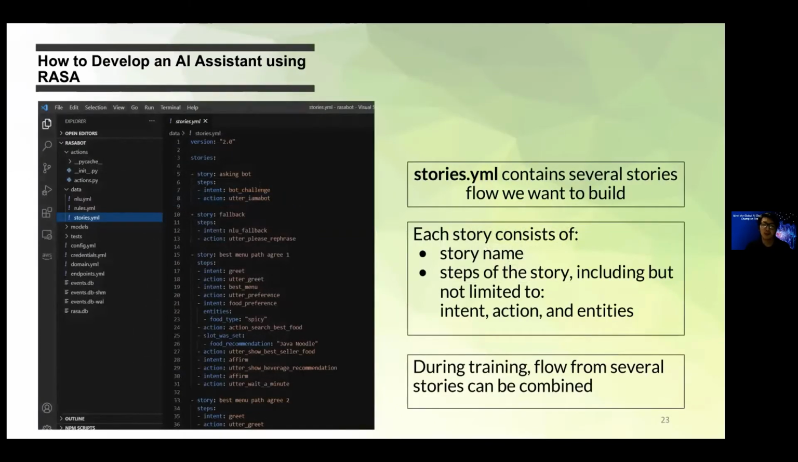So the first important file is stories.yaml. This file contains the several story flows we want to build. Before I jump into the detail, let's imagine an example. Let's say we as a user are talking to the bot and ask, "Hey, are you a bot?" Receiving that kind of utterance, the bot will try to classify what is the intent of that utterance. Let's say the bot knows that kind of sentence has the intent to challenge the bot by asking whether it is a bot or not. Then the bot should answer that utterance right.